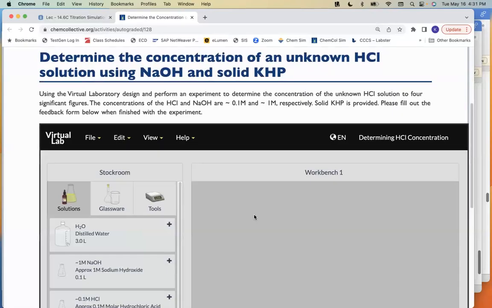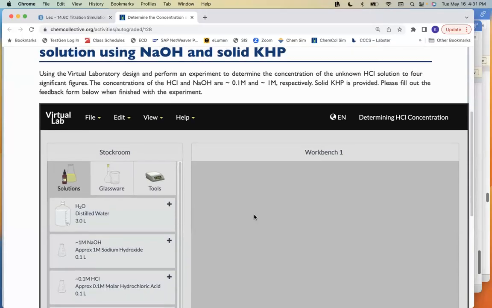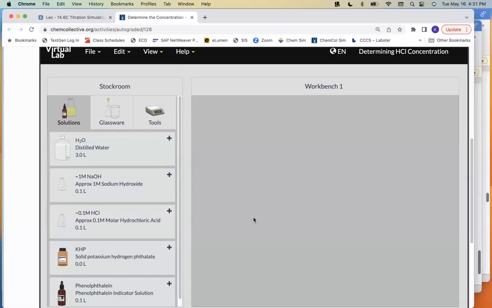Using the virtual laboratory, we're going to perform an experiment to determine the concentration of an unknown hydrochloric acid solution to 4 significant figures. The concentrations of hydrochloric acid and sodium hydroxide are about 0.1 molar and about 1 molar respectively. Solid KHP is provided. Let's take a look at the simulation in the virtual lab.